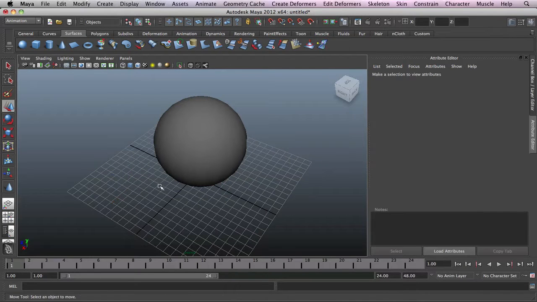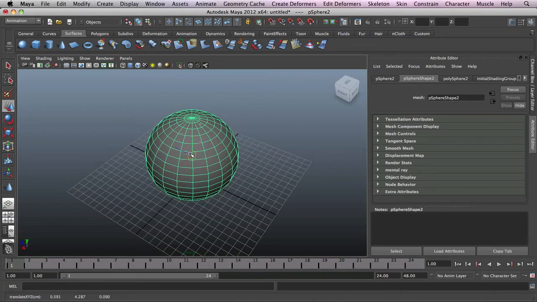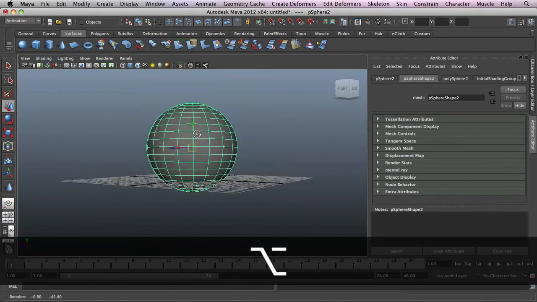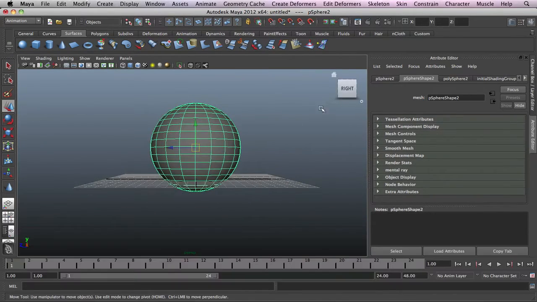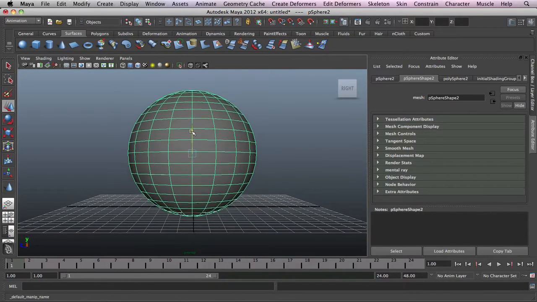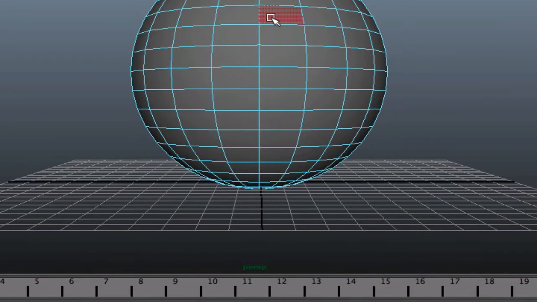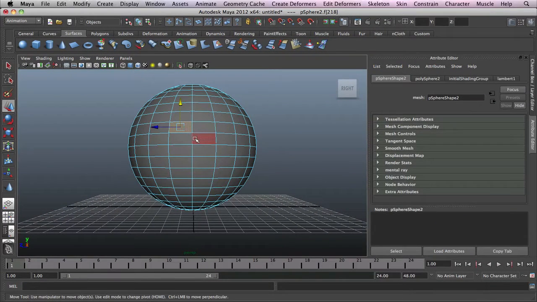You can switch between object mode and component mode if you want to manipulate entire objects or just parts of objects. To switch to component mode of an object, select it, then hold down the right mouse button and select face from the list of options. When you're in component mode, you can click on the dots to select one face, or you can drag over a number of faces to select more than one at a time.